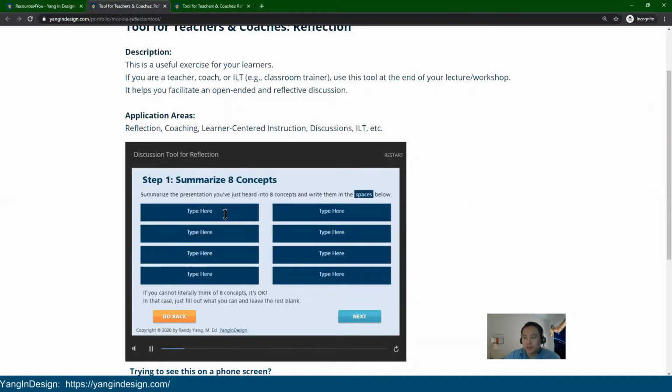So here's where the tool begins. Let's just look at a scenario. If you are a nutritionist and you just gave a lecture on healthy living, and at the end of your lecture, you want your learners to reflect on what you just talked about. So you ask them to do this. They start by summarizing 8 concepts.